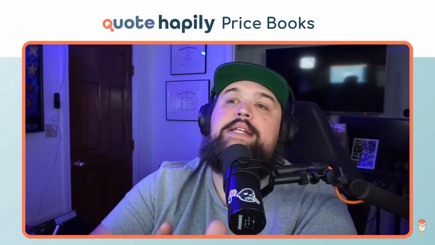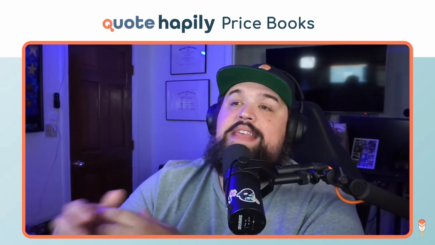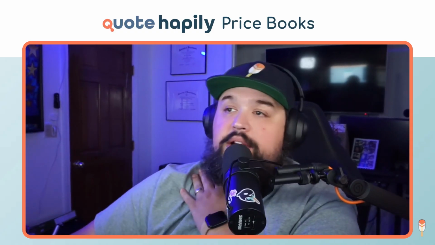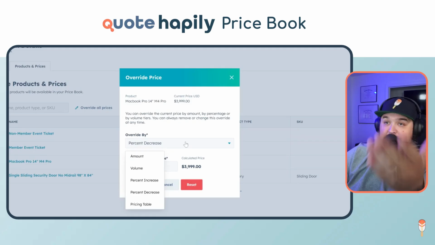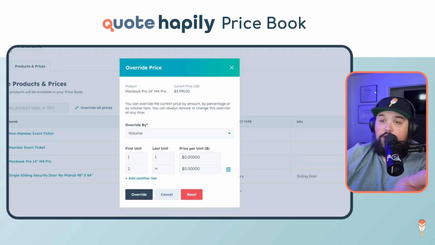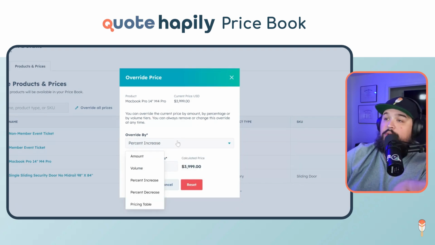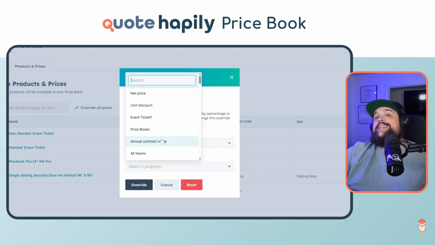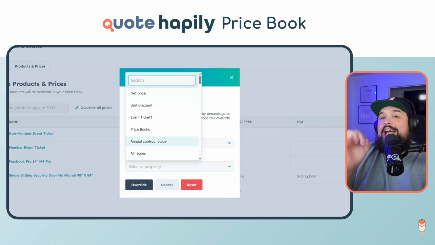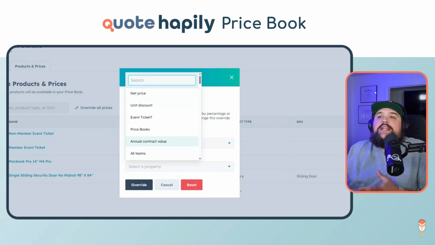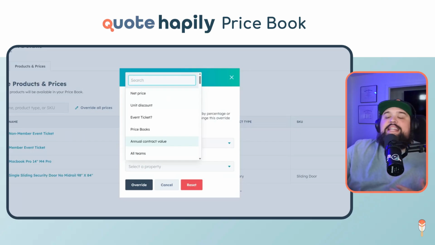So price books make it a lot more flexible in that we can have a product just have its own price, but apply different rules to the pricing in different scenarios. I can override a price of a specific product inside of a specific price book. I can switch it to have a volume pricing option. I could do a percentage decrease or a percentage increase, or I can even set up a pricing table. The big difference here in Hapily is I don't have to just base it on the quantity. I can base the price on any property that I want. So it gives you a lot more flexibility in the way that you're able to deploy that stair-step method.